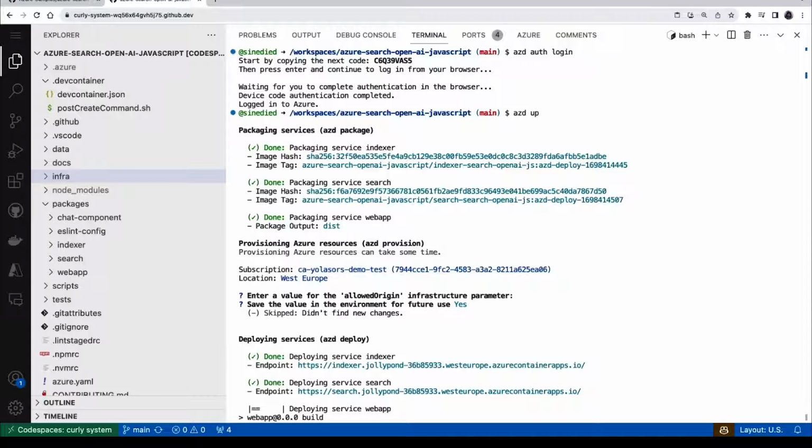Deploying the application to Azure is actually one of the easiest tasks, thanks to the Azure Dev CLI. You only have to run the login command and then the command azd up. This will build and package the app, provision the infrastructure, and deploy the application to Azure.